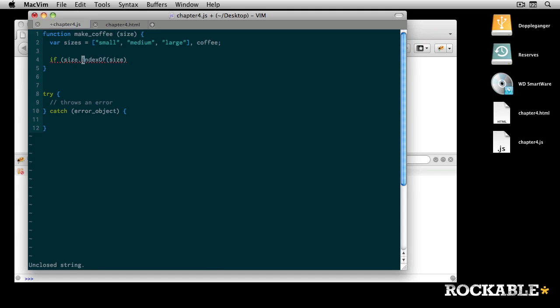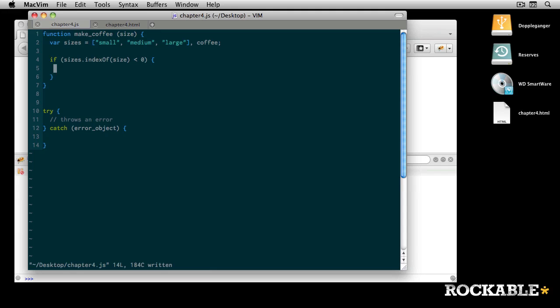We're using the indexOf method on an array to see if the size that was passed in is in the array. Remember, we're going to get -1 if it's not found, so what we have to do there is say if it's less than 0. If it's less than 0, that means it's not in sizes. If it is in sizes, we're going to continue on. But if it is not in sizes, meaning if it's less than 0, then what we're going to do here is throw a new error.